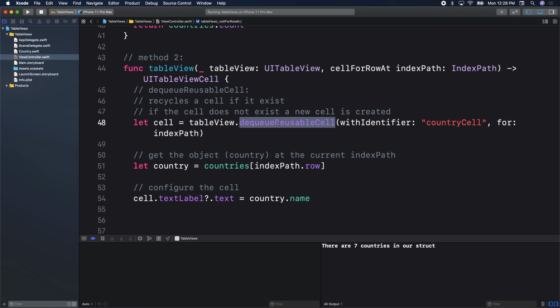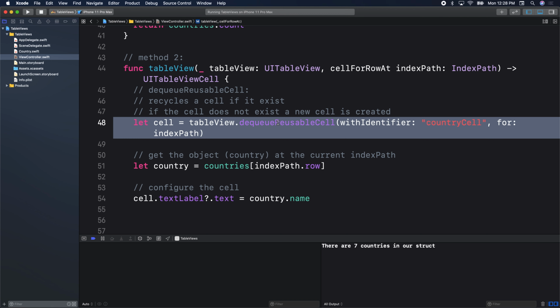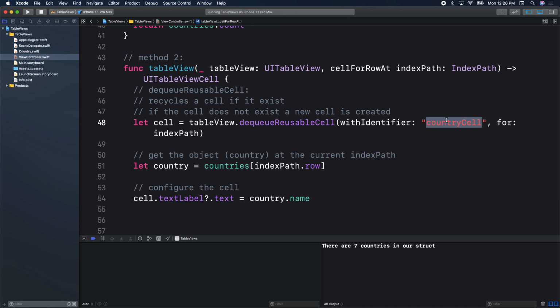Okay, so step 1, use dequeue reusable cell, pass it the identifier. That identifier is taken from Storyboard. When the code runs, it looks for this identifier in Storyboard. We could also register a cell in code. We could create our own cell. We'll do that in a couple weeks. We could create our own cell in code and use a reusable cell on it. But here, this searches for the ID in Interface Builder. It finds the cell, it returns the cell, which we have here.